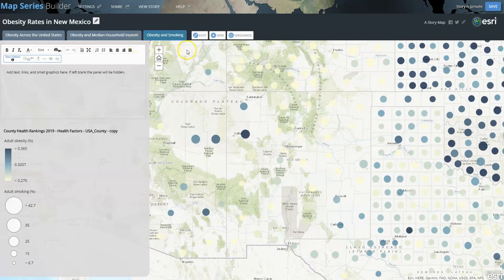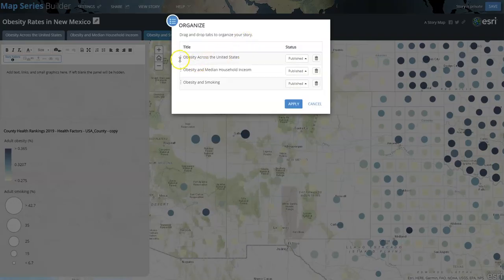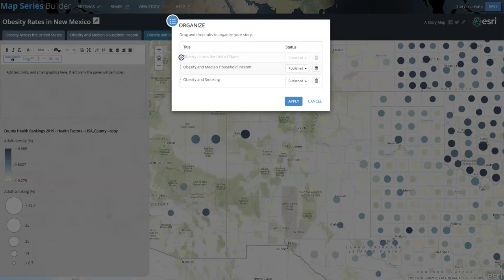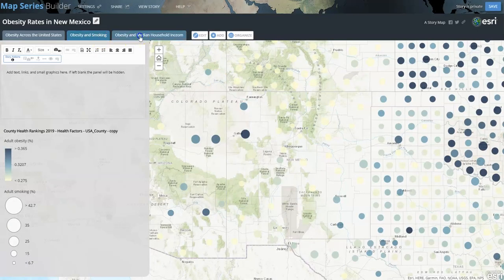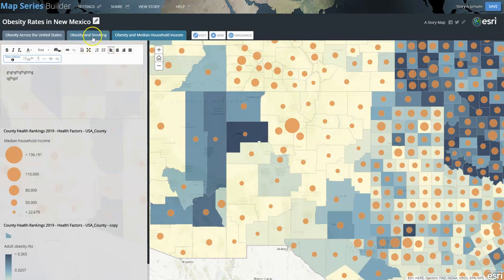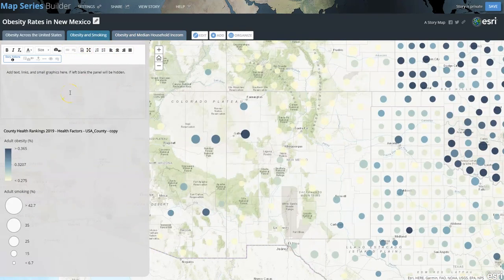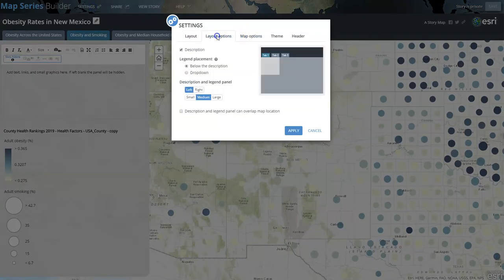Now we can organize. You can change these things up and down however you want in order. So if we want smoking and obesity where I had it in the first place, we can do that and click apply, and it changes. Again, you can put in your text and so forth, add text. And then you can click up here and you can say save. Saving, saved, settings.